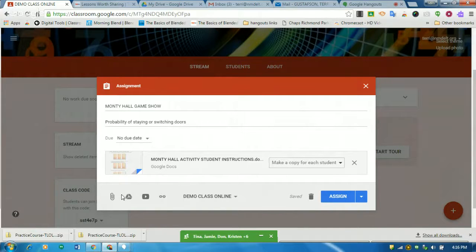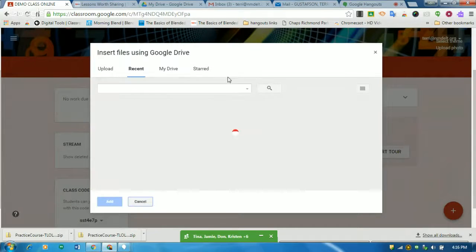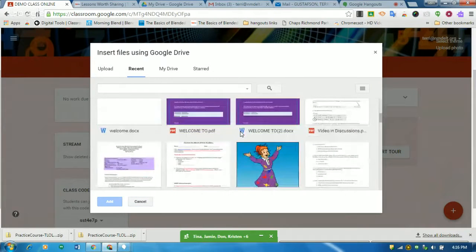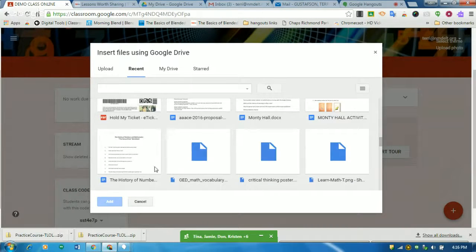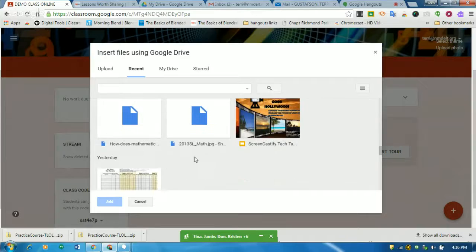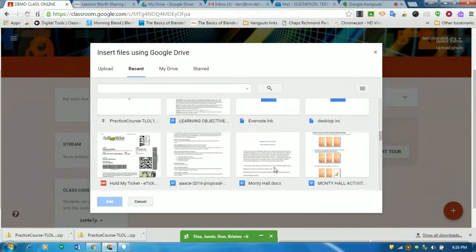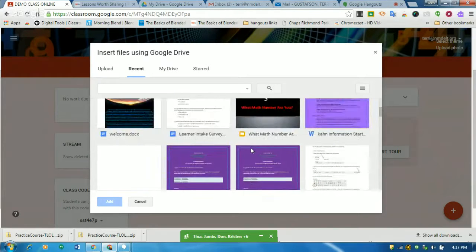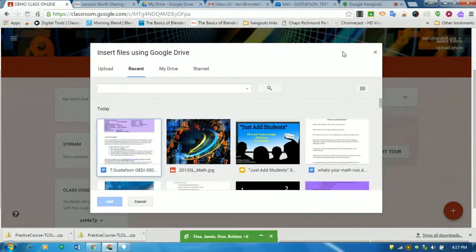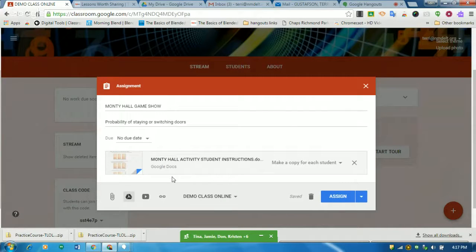And I'm going to add a couple more things that have to do with the Monty Hall game, like maybe an exit slip or a question. And I'm going to go down here because I think it's down here. Oops. I am not seeing my little thing here, so we'll just have to add that later. And that's another nice thing, is you can edit these. And my slips aren't in here, so we're going to just stop that for now.